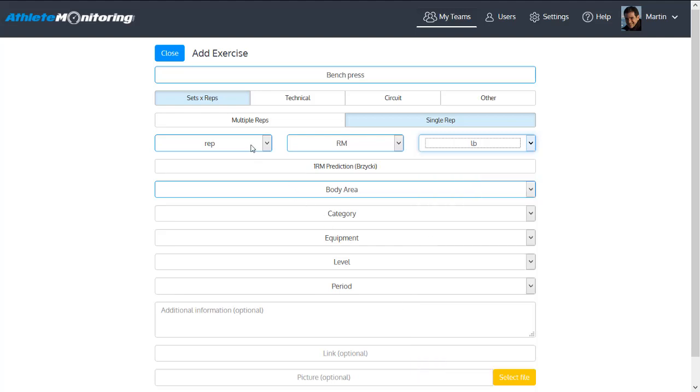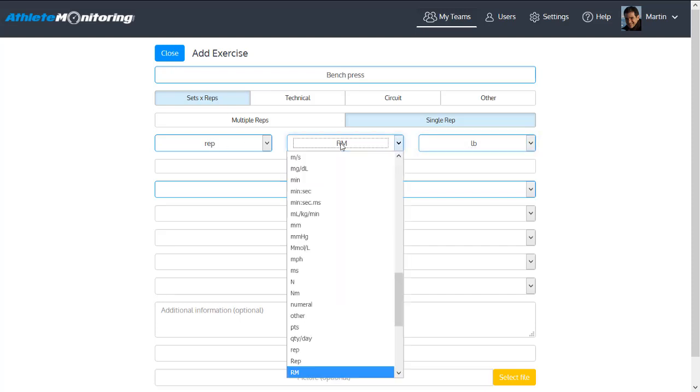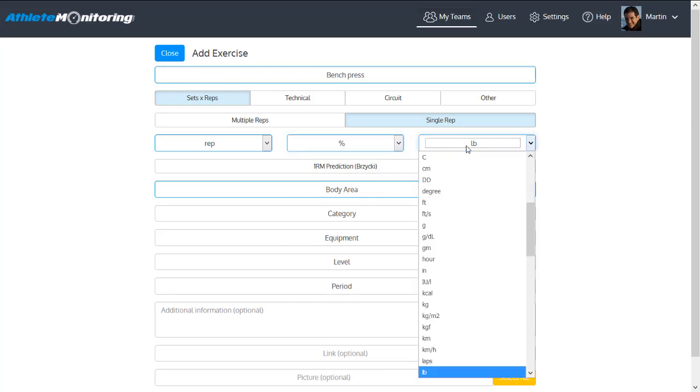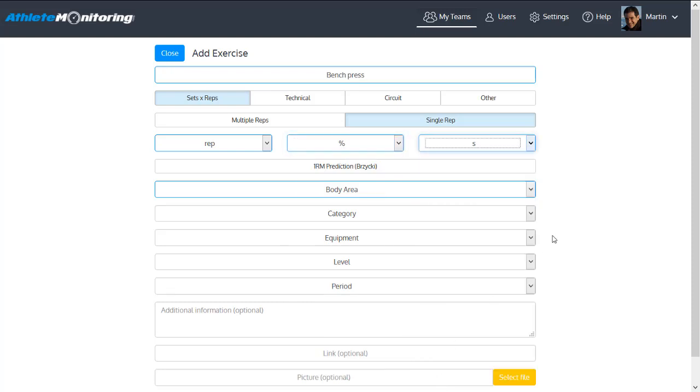If it's a speed exercise, you want to track, let's say, 100 meters, you select reps. Then here you can set seconds, or you can set percent of maximum, for example, maximum speed. And here you can select seconds. And in this case, the intensity will be prescribed with those two elements, and the athlete will be able to report seconds.